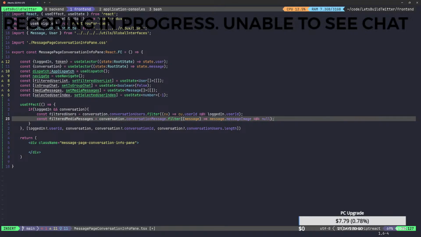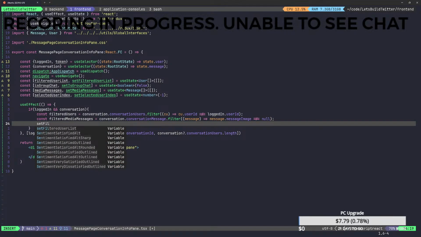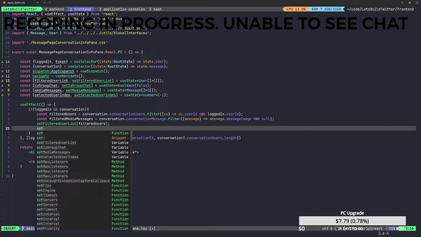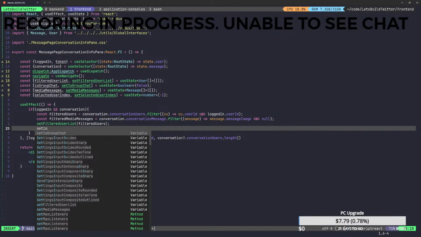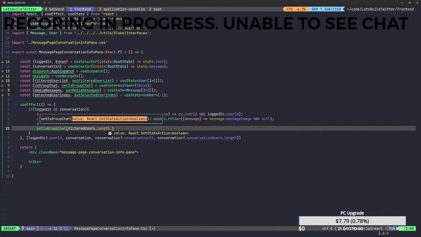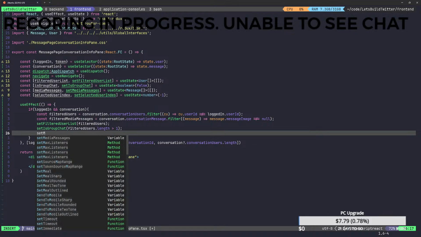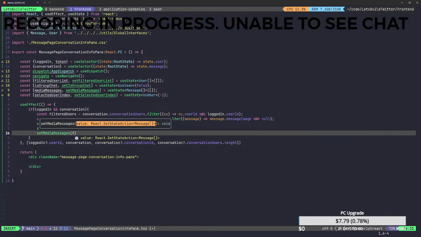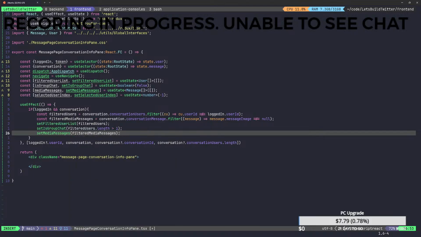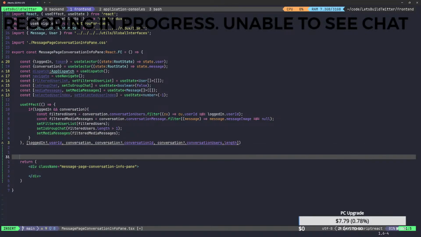So if we have a message image that has media, let's go ahead and set filtered user list to our filtered users. Let's set the is group chat, and it's going to be set to filtered users.length is greater than 1. So if you take out yourself, the logged in user, and there's still more than one user, it's a group chat. And then set media messages is going to be our filtered media messages. There we go. So that is setting up our state that we're going to need throughout the component in this application.